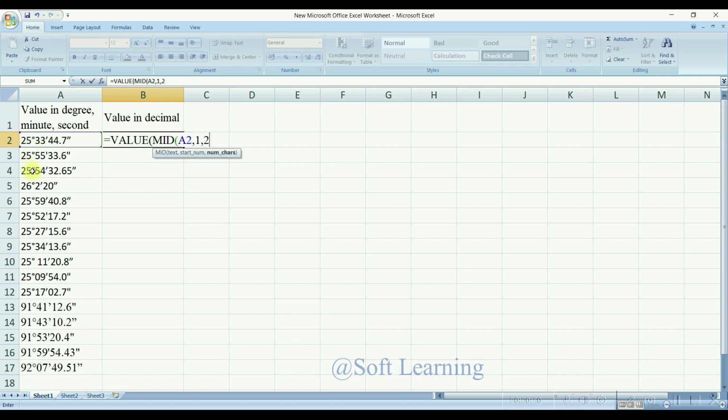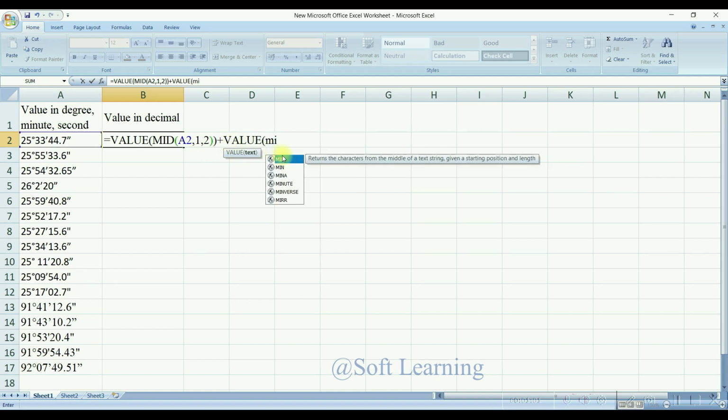Then we will close the bracket and then give plus sign and then again click same value and mid. So we'll click value and mid and then again select this box and this time start number will be for minute. So 25 degree 3, so minute is starting at position 4. So we'll click here 4 and then there is two characters 3 and 3, so we'll give 2 and then we'll close the bracket and multiply it by 60 to convert it in second.